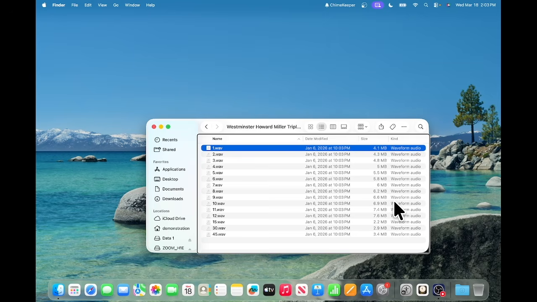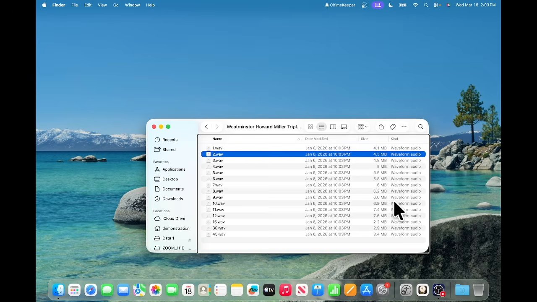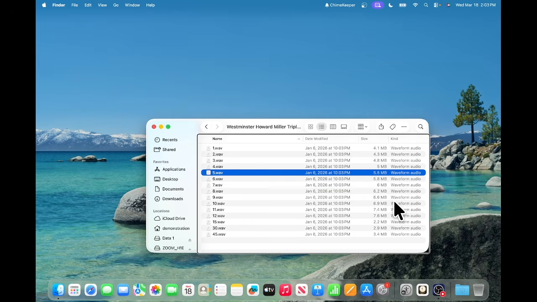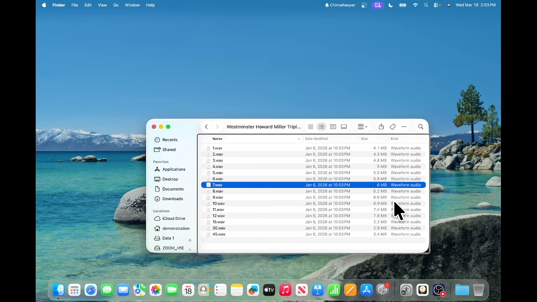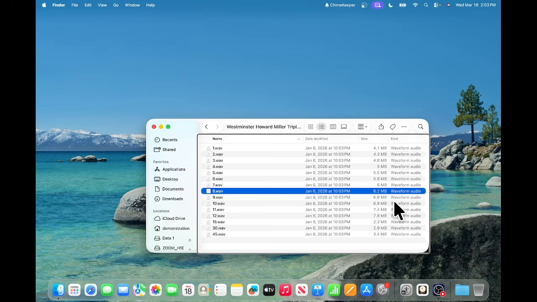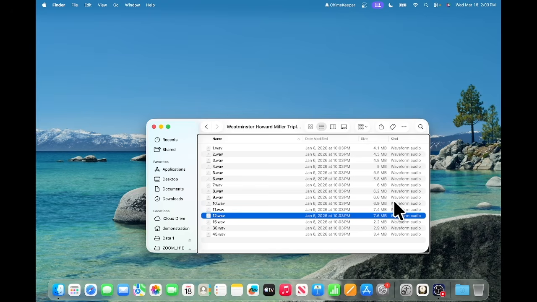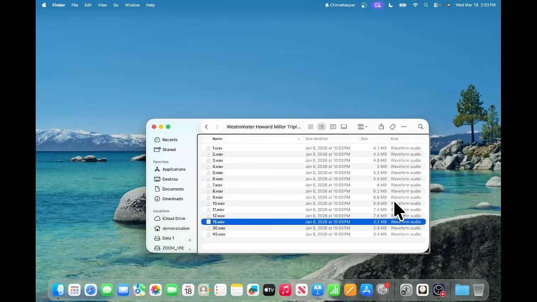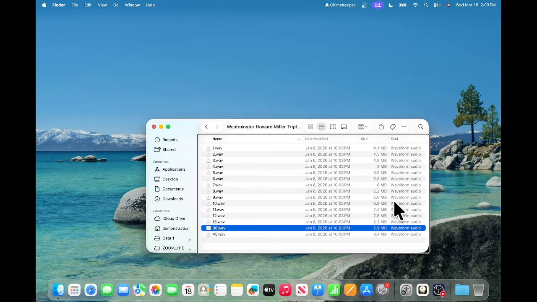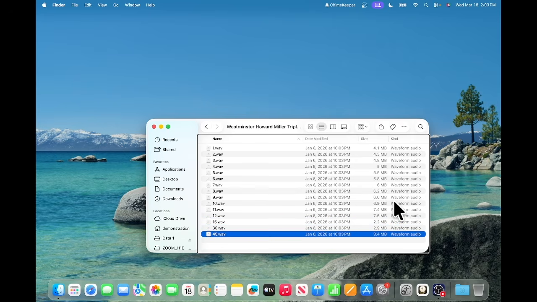1.wav. So we have files for each hour: 2.wav, 3.wav, 4.wav, 5.wav, 6.wav, 7.wav, 8.wav, 9.wav, 10.wav, 11.wav, 12.wav. So we have those. Then we have 3 more files, which are simply named 15.wav, 30.wav, and 45.wav. And of course, the point of those are the quarters.